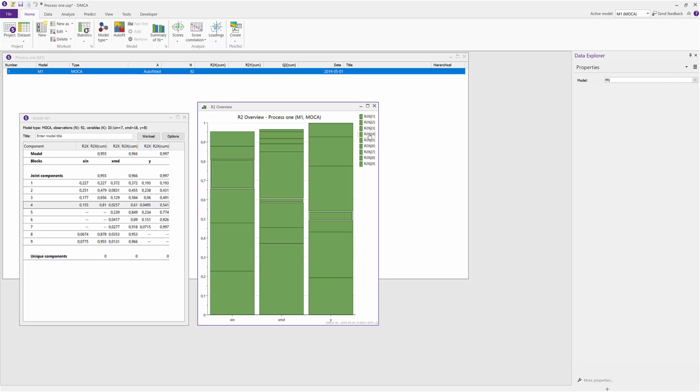If we move on to components 5, 6, and 7, we see both in the model window and in the R2 overview that they only explain variation in the last two blocks, XMD and Y. The final components, 8 and 9, explain some joint variation between the first two blocks, XIN and XMD, that has not been explained by any of the other components. The components 5 through 9 are called locally joint components since they do not include all the blocks.